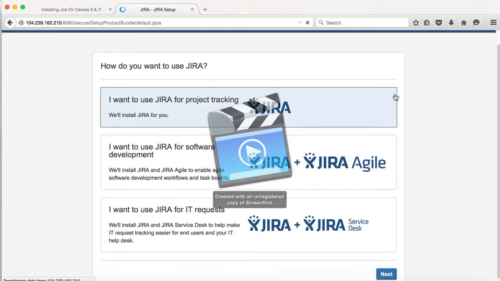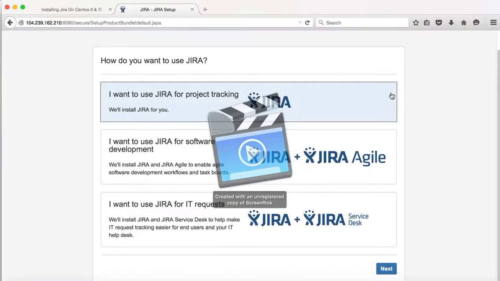Then I have how you want to use Jira. You can use it for project tracking, for software development, or for IT requests. Depending on what you want to use Jira for, you go with that configuration. But for the purpose of this video, I want to use it for project tracking. So I'll click on next here.